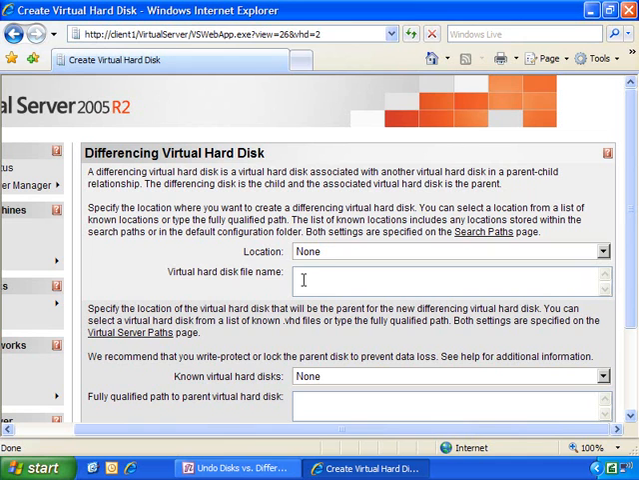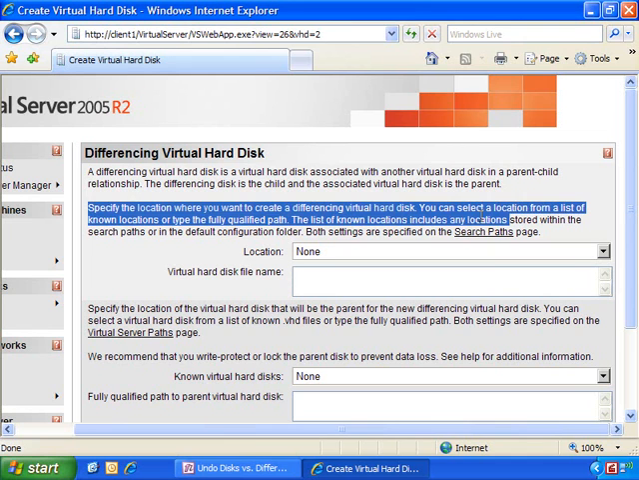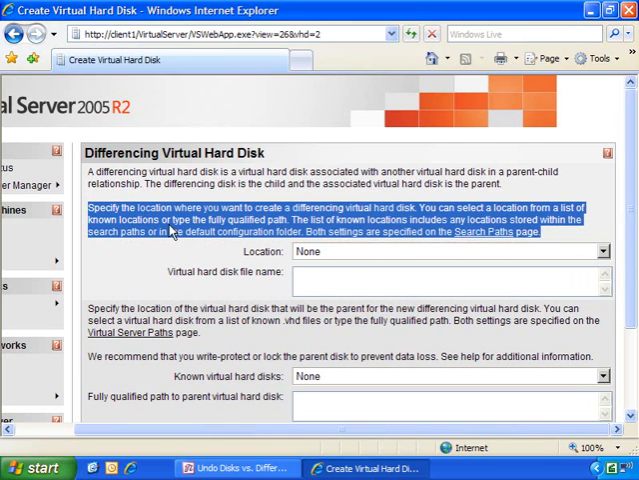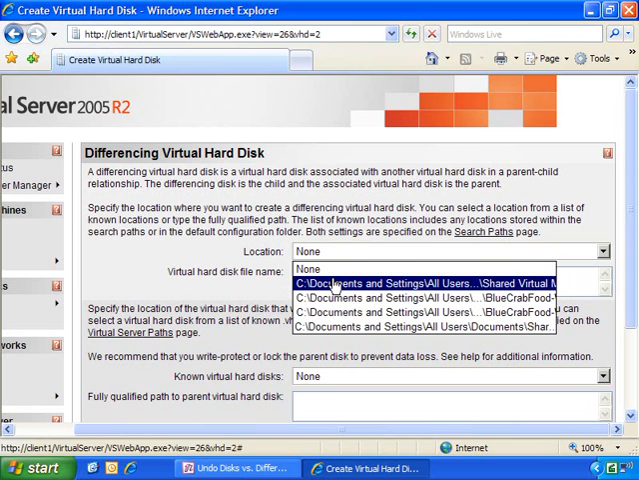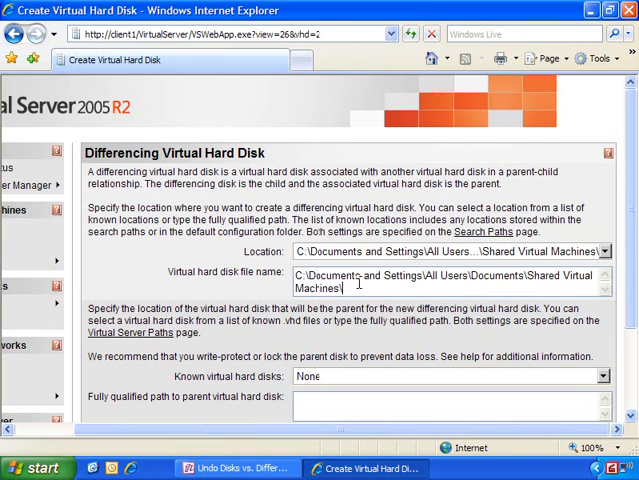So first right here it says, let's make sure we follow the directions. They're very specific here. Specify the location where you want to create a differencing virtual hard disk. You can select a location from a list. So this is where the new virtual differencing disk will be. So I'm just going to call this test-diff.vhd. So it's a VHD file, just like all the other virtual hard drives we've created. So I called it test-diff.